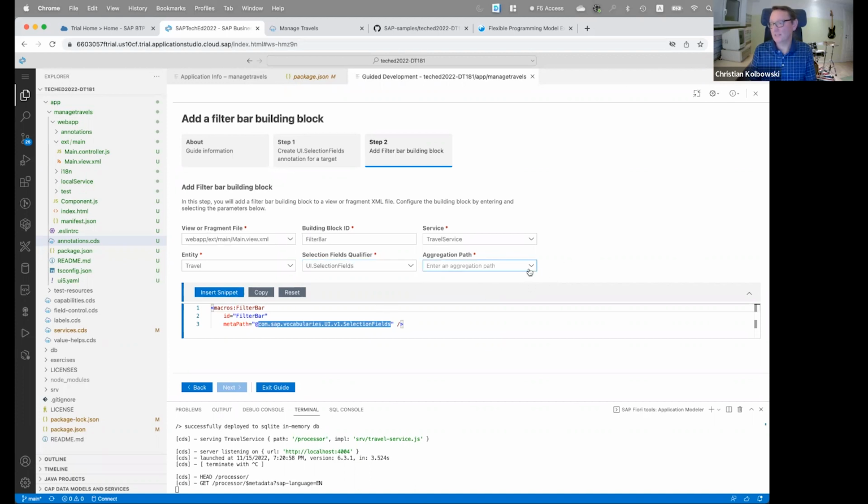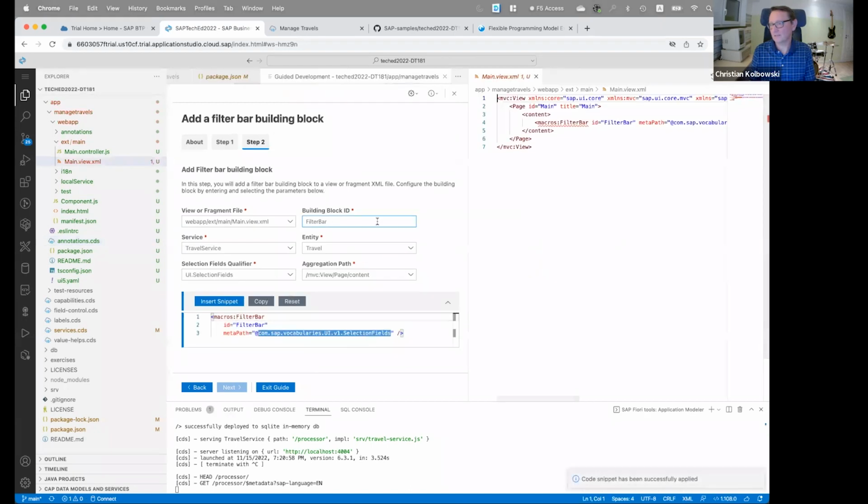The last thing we need to do is to define the location in our main view where the filter bar building block is to be placed. We get here in this dropdown a view of the main view hierarchy. So we just say we want to place it in the content aggregation. And then clicking Insert Snippet, we can see that the filter bar building block has been added accordingly.